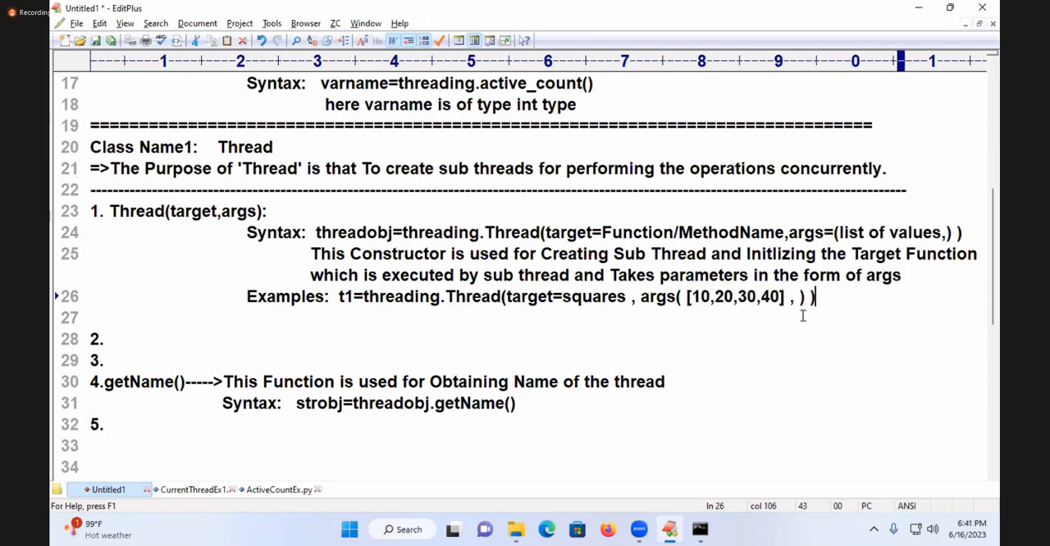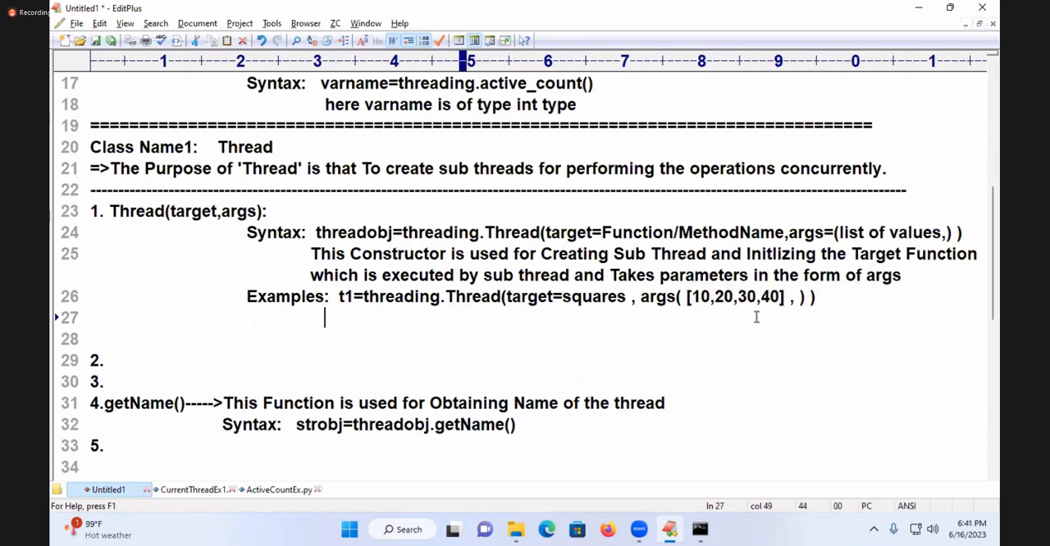One more thing I'll write now. T2 is equal to threading dot Thread of target is equal to something like welcome. That's all. I am not writing args. Target is equal to welcome, that's all. Here T1 and T2 are called what?